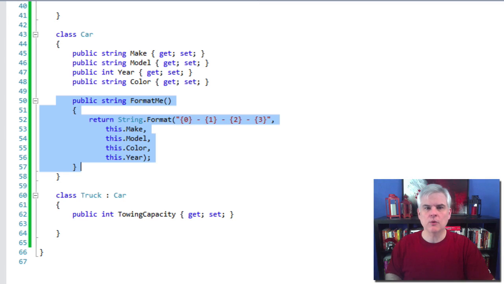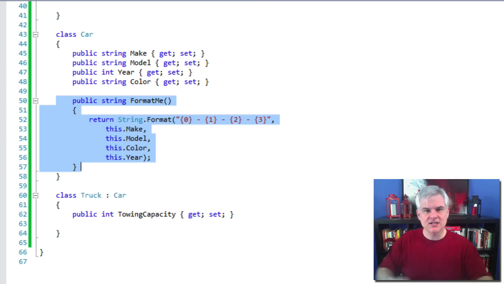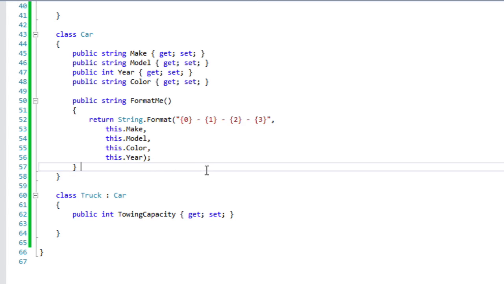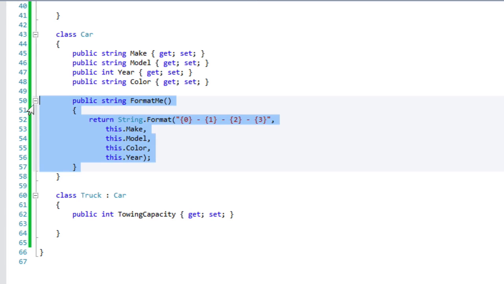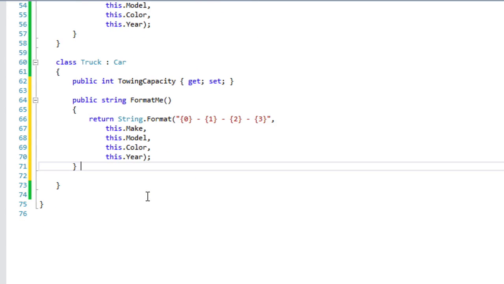So not to worry. What you can do is override the implementation of this FormatMe method by using the override keyword in the derived class, or rather the child class, or Truck class in this case, and then using that same method name and signature like so. So let me just go ahead and copy all this. And I'm going to paste it here. I know, copy and paste is bad. Don't use my own words against me here.